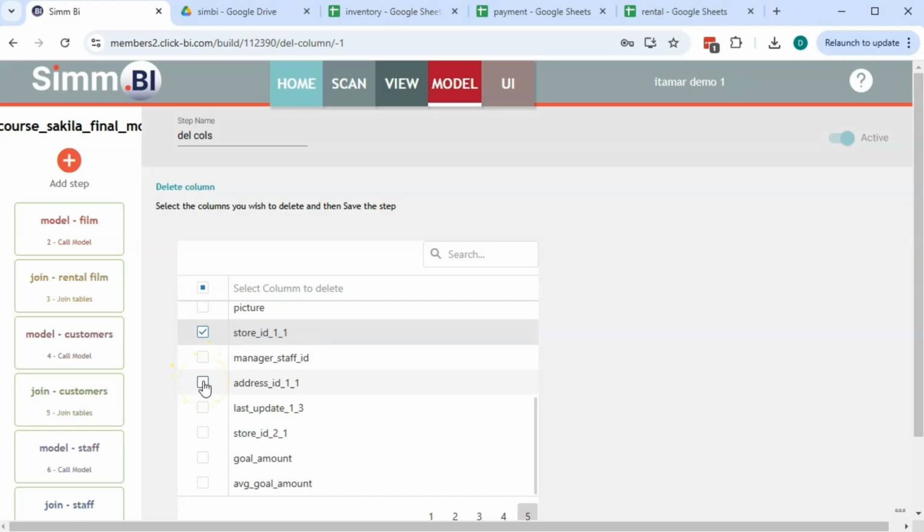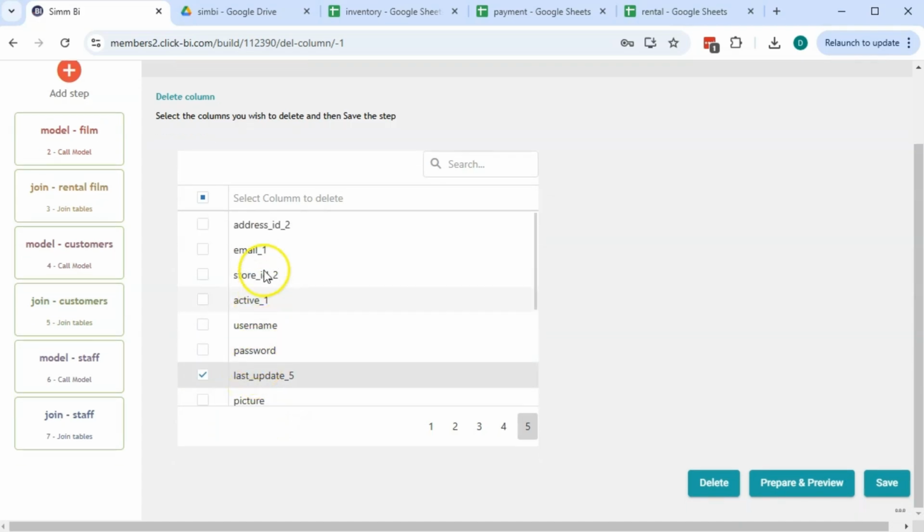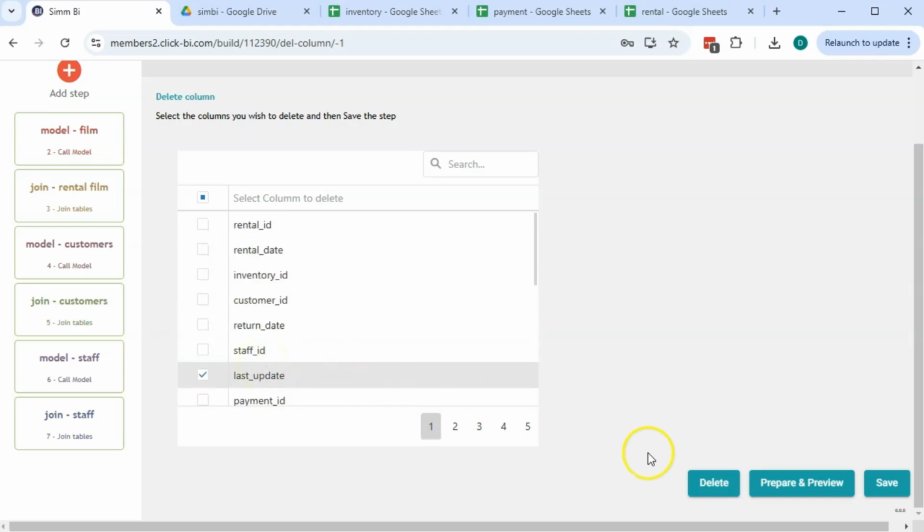Okay, this is the address. I will delete that. The last update I will delete. I will delete also this, and these columns. These are the columns we created, so I want just the average goal amount. I don't want the goal amount. Perfect. And I just want to see where we also have the store ID the first time. Okay, this is store ID, we deleted it from here. Perfect.